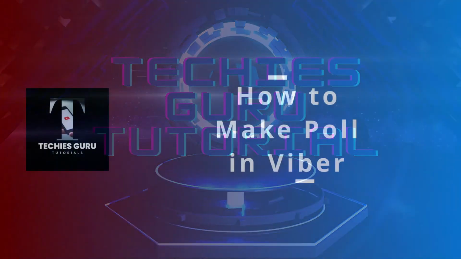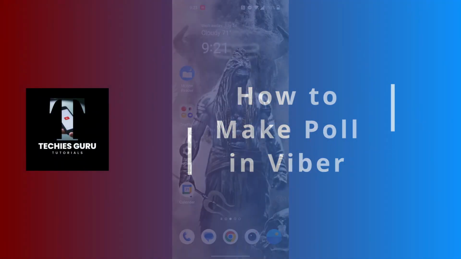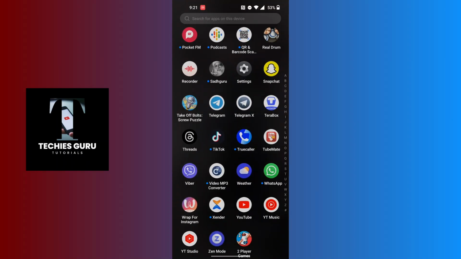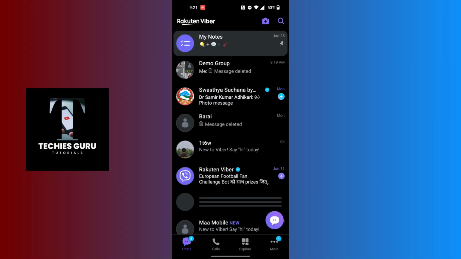Today we'll be learning how to make a poll in Viber, and now let's dive right in. Now to make a poll in Viber, first open up your Viber app on your phone. After opening your Viber app, guys, open the chat box on which you want to create a poll.